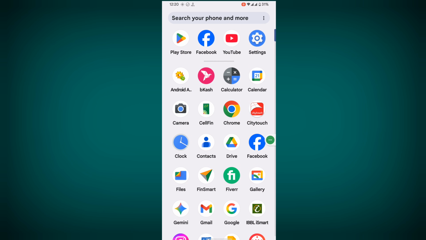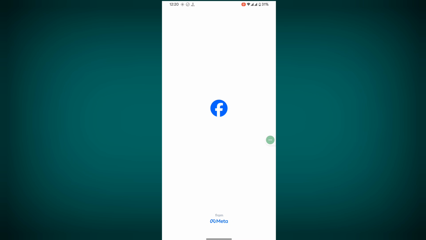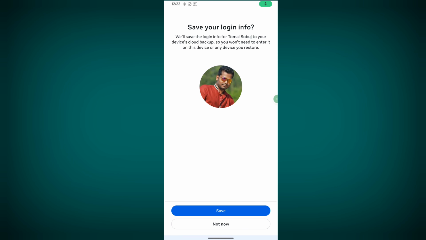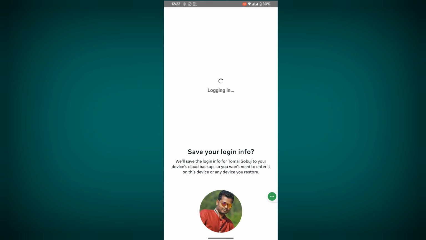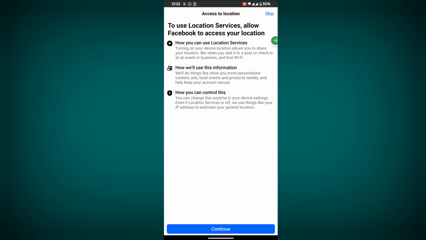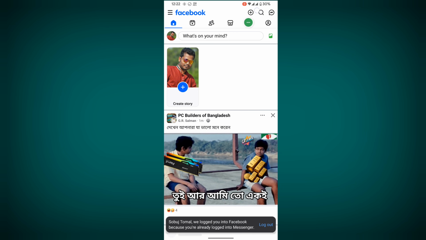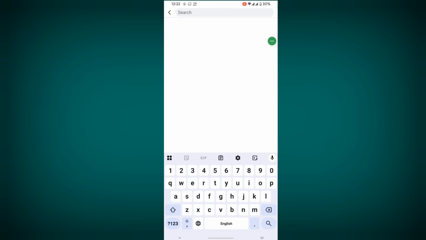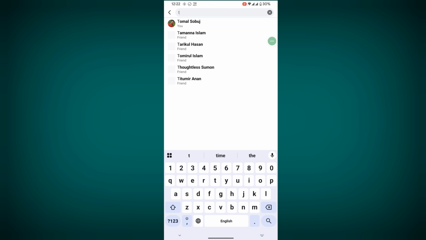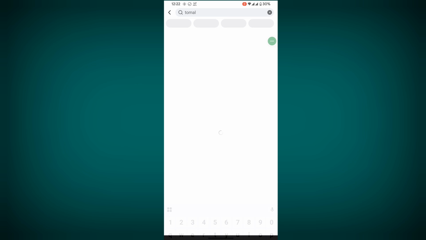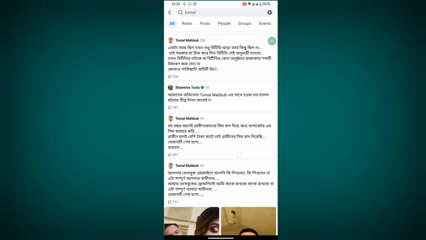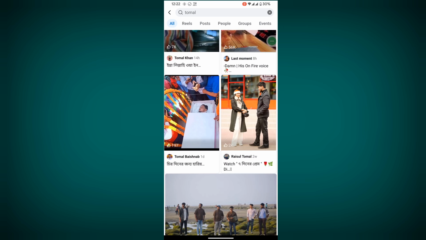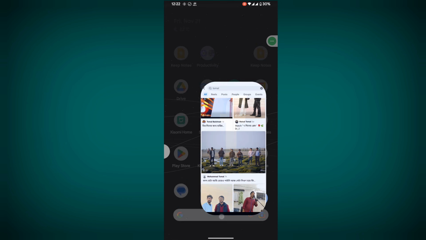After restarting your phone, now open the Facebook app. Now log into your account. Now click on Save. Then click on Skip. Now click on the search bar or search button. Now search for anything. I hope that this method fixes the Facebook search bar, search button not working problem.